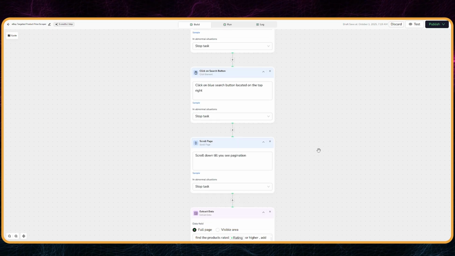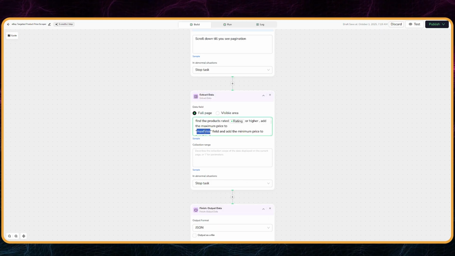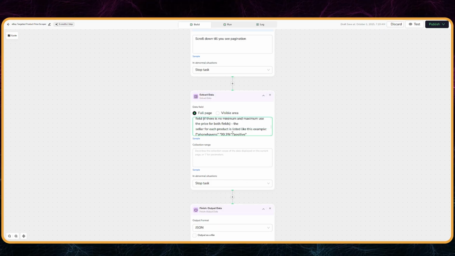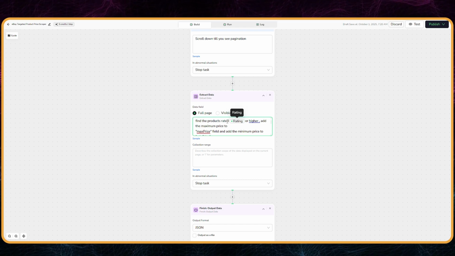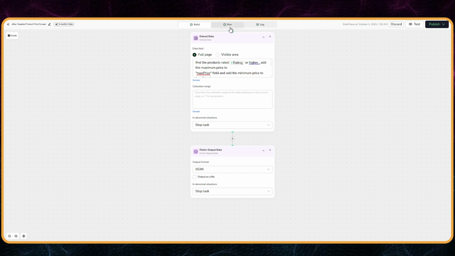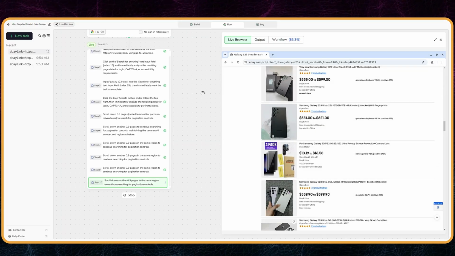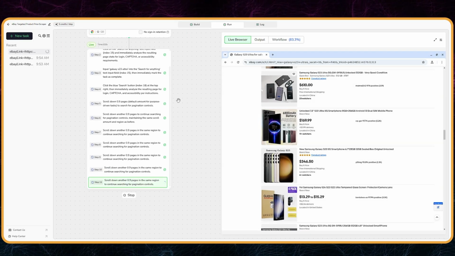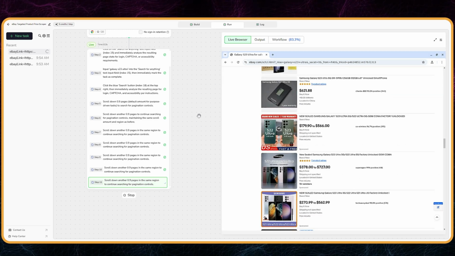First, the tool visits the search page. It then finds and extracts all the product data. If there's more content, it will automatically scroll down, extract more data, and repeat this process until it reaches the pagination. Here's what the agent does. It scrolls down the page, and as it goes, it extracts the data.